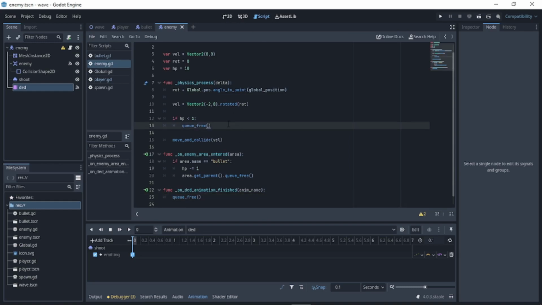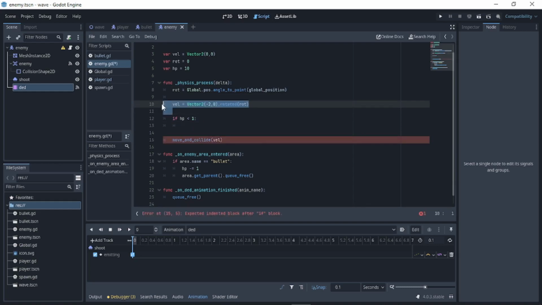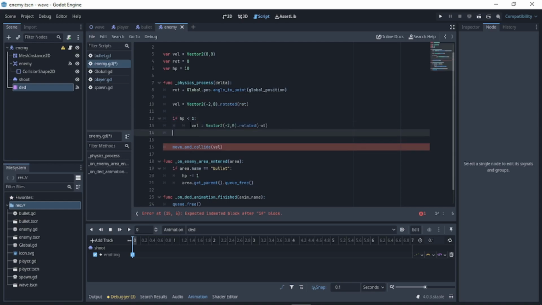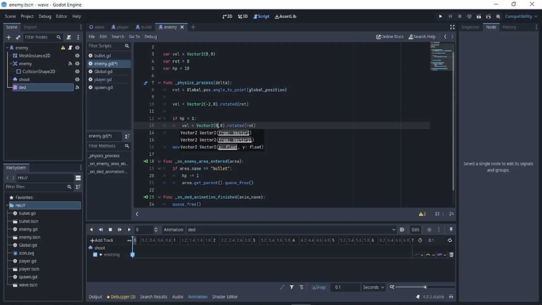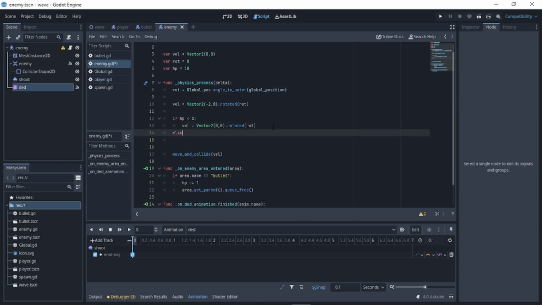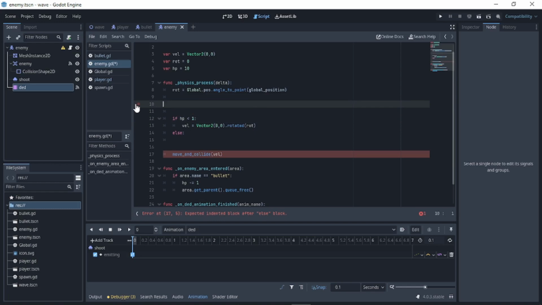Now we also want it so that when the HP is less than 1, it's not just going to queue_free. It is going to set velocity to 0 since the enemy is getting defeated. Set it to 0, 0. And if HP is not less than 1, then do this. Let me remove this dot rotator since it might cause some errors.